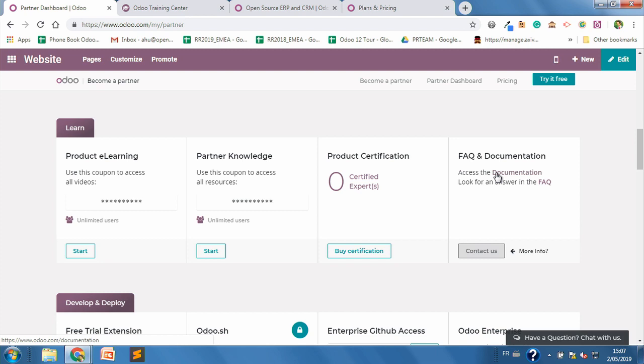So you have access here. You see the link down below on the left side.